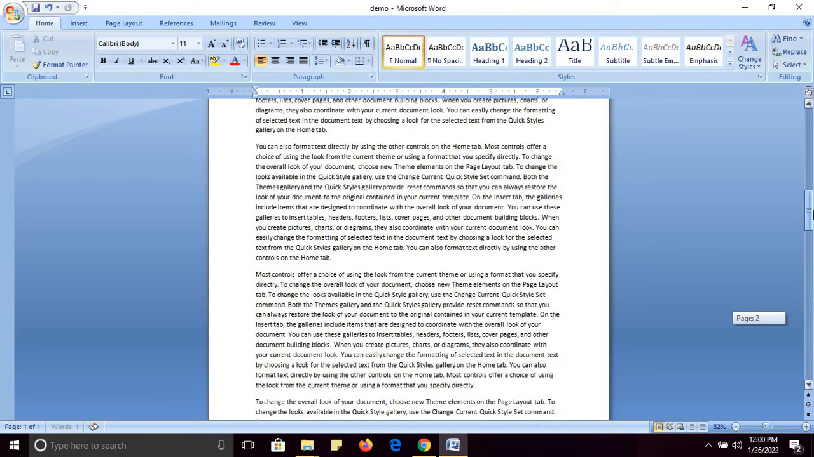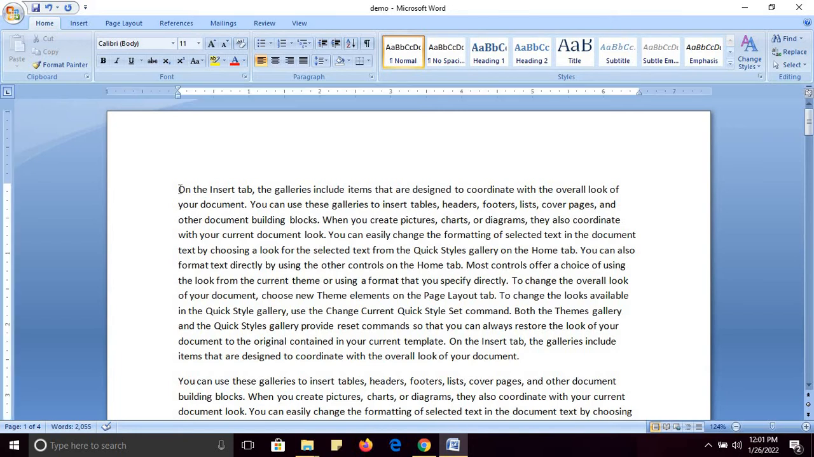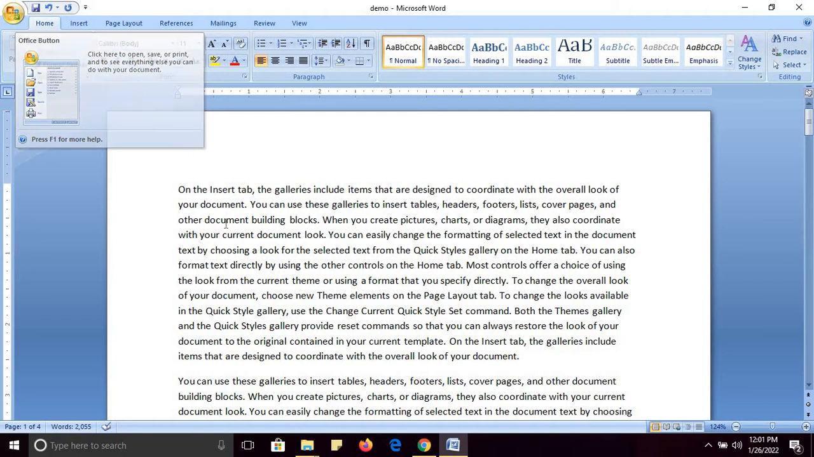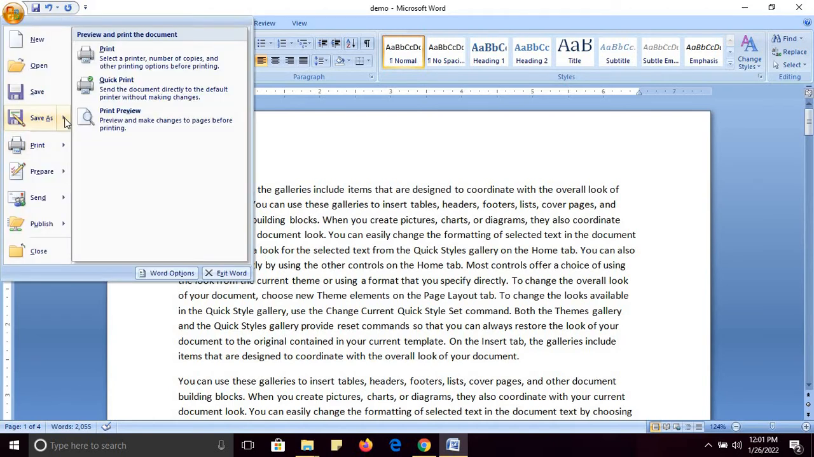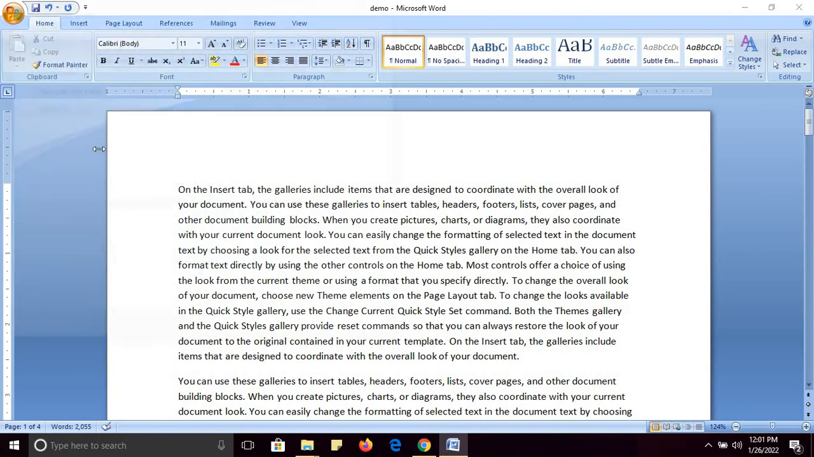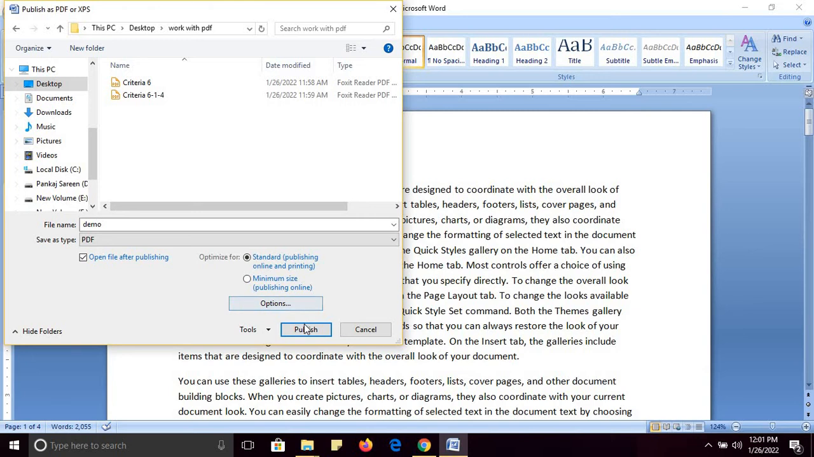So this is the text that I have created randomly. Now I want to convert this Word document into a PDF file. Fine, so simply what I am going to do, I am going to save this as a PDF. So okay, so work with PDF file and demo.